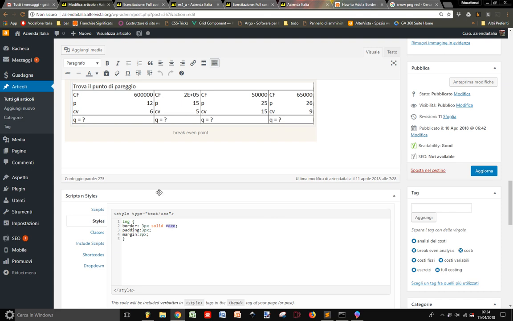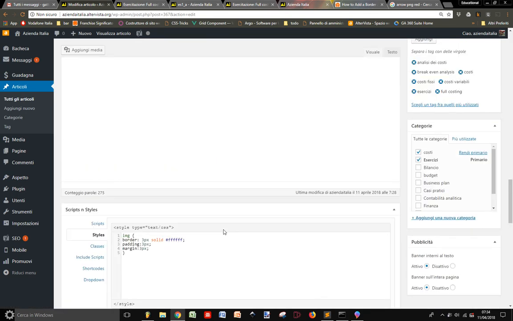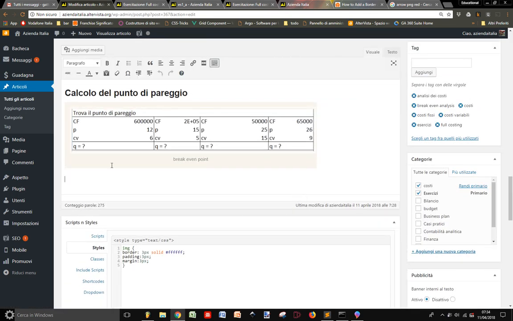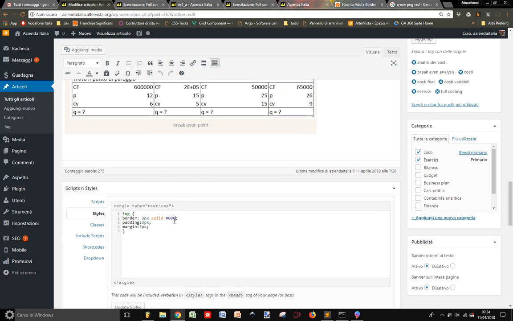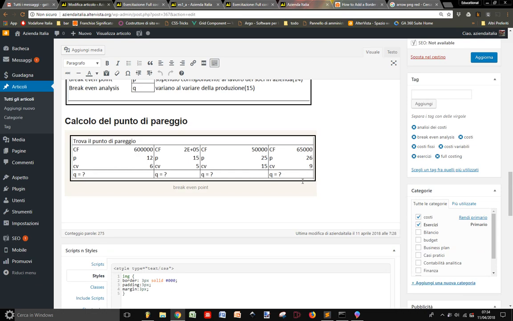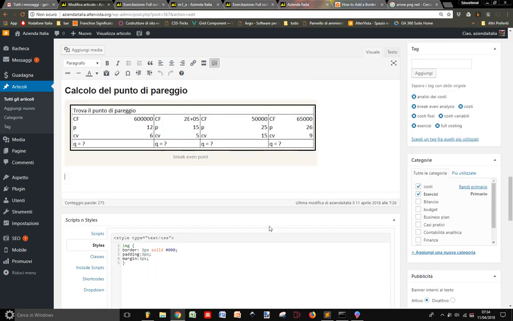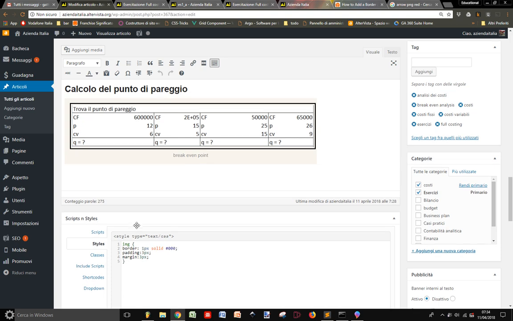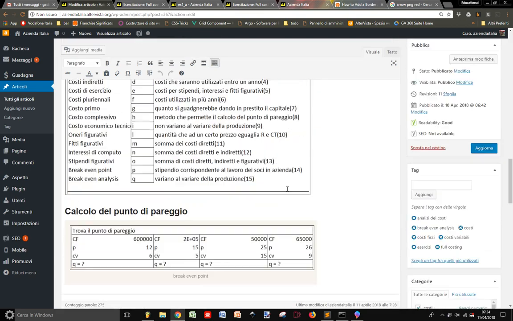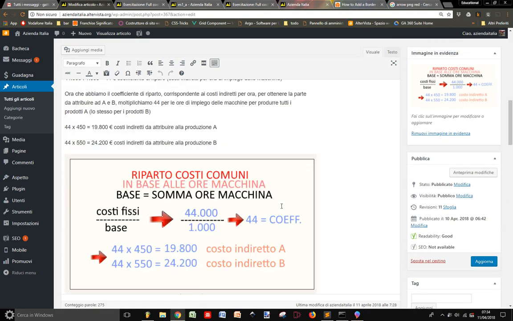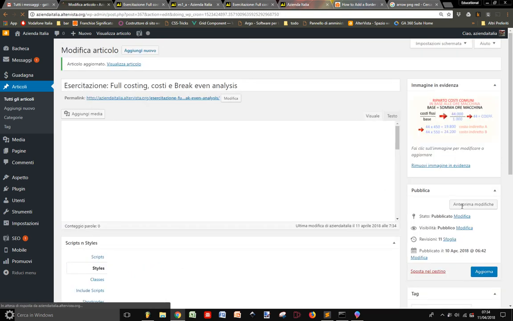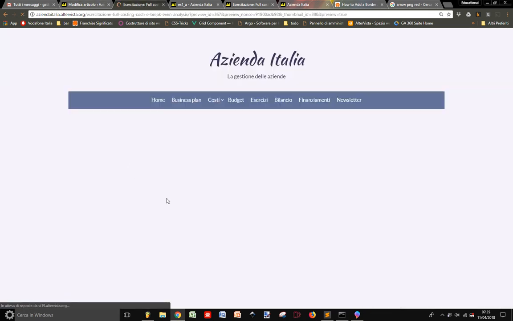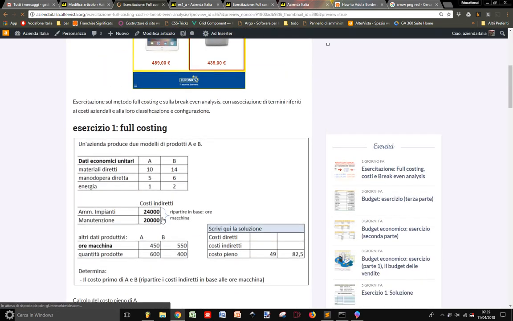I can also try to change the color, and I made another type of gray here. Let's do it in this way, and I have a nice black, and I can choose just 1 pixel maybe if I want. And when I like the style, I'm going to update the page, and I can check also how it feels in the actual page.